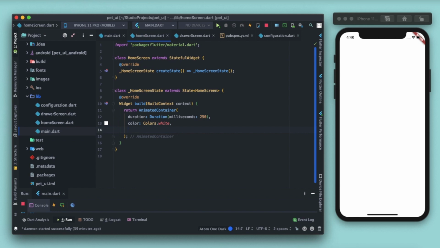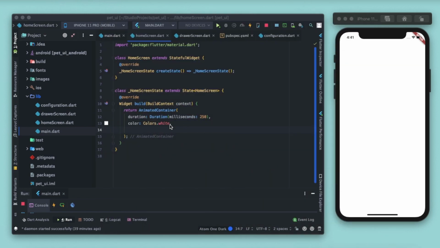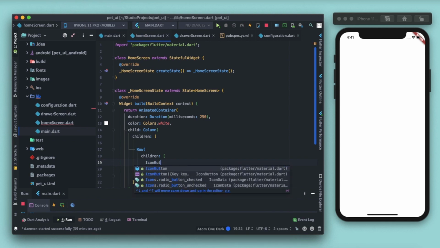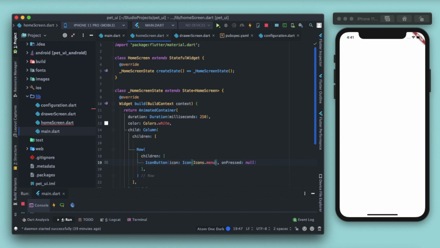Next thing is, let's make a button here so that we can toggle between two screens. So let's quickly see the UI. We have the menu button here, and then we have the name, the location and the image of the user. So as a child, I'll quickly give it a column. Why am I using a column? Because this will be our main screen, so everything will be aligned in a vertical direction. So first, as children, first one will be a row. As a row, first one is an icon button. Let the icon be Icons.menu, and onPressed, it will be nothing right now. Let's save it, and you can see that the icon is here.